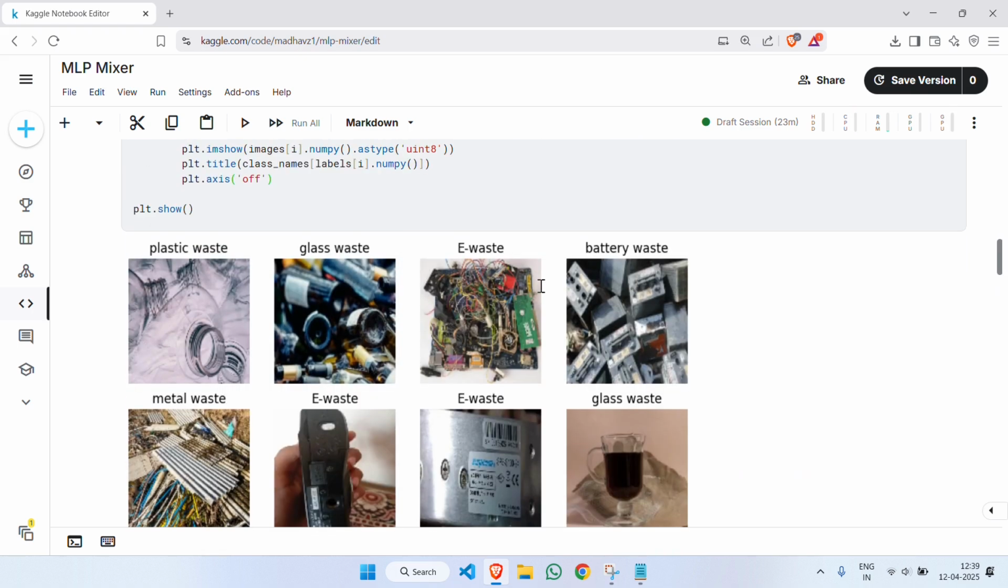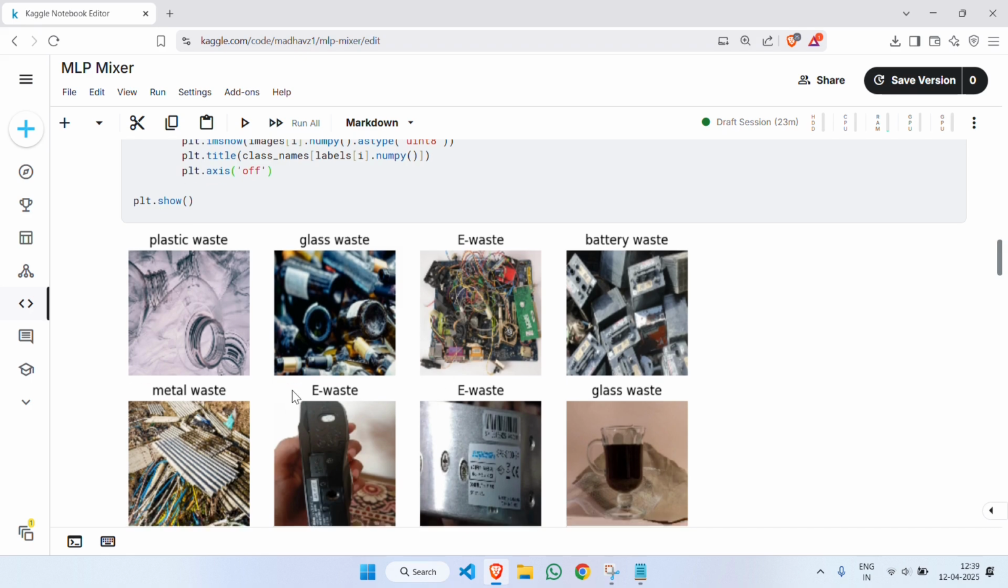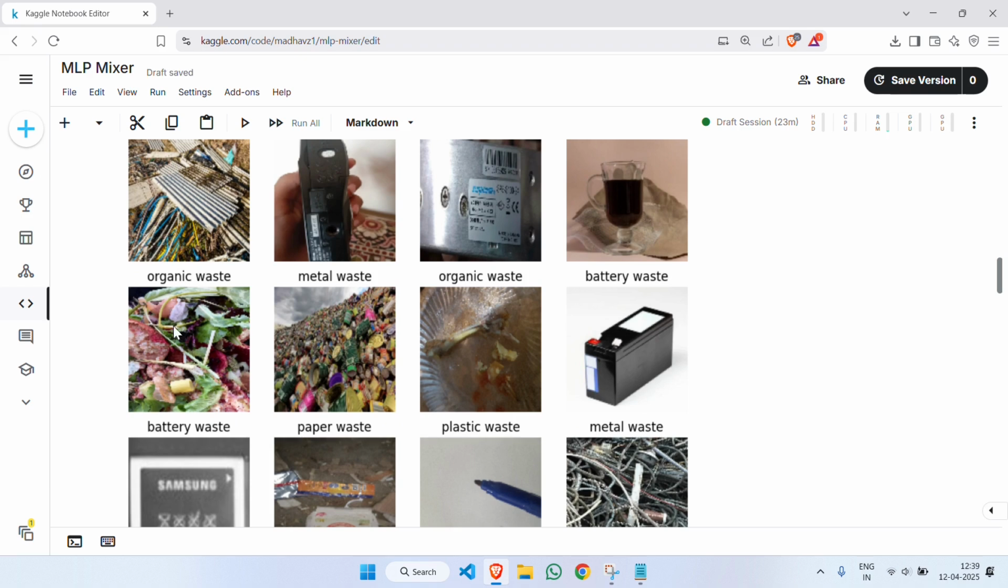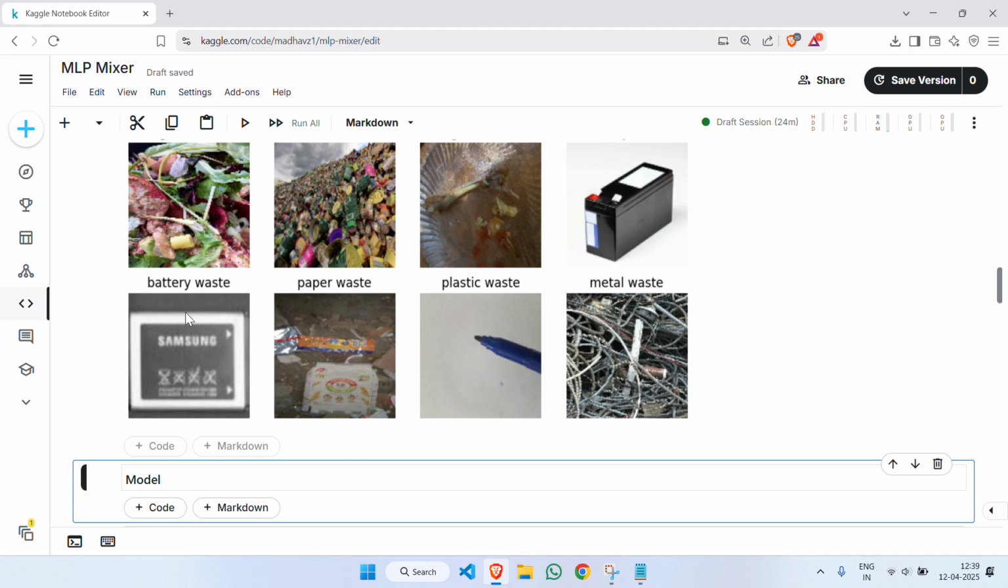Yes, all images came. So you can see this is a plastic waste, this is a glass waste, e-waste, battery waste, metal waste, e-waste, again e-waste, glass waste, organic waste, metal waste, organic waste, battery waste, again battery waste, paper waste, plastic waste, and metal waste.